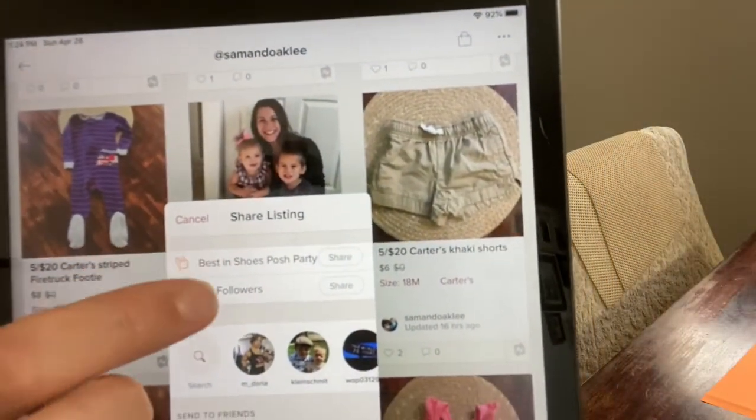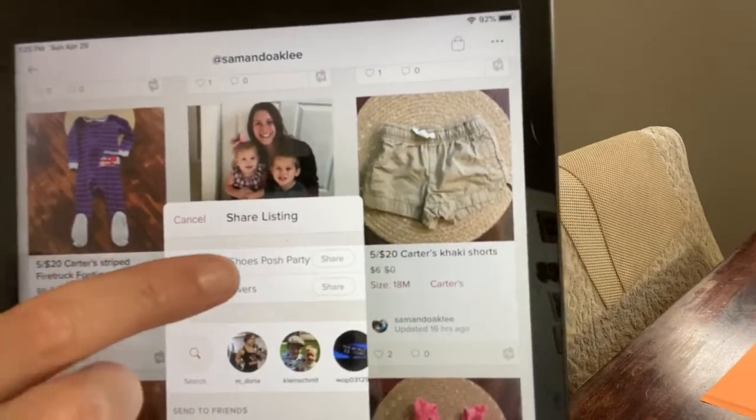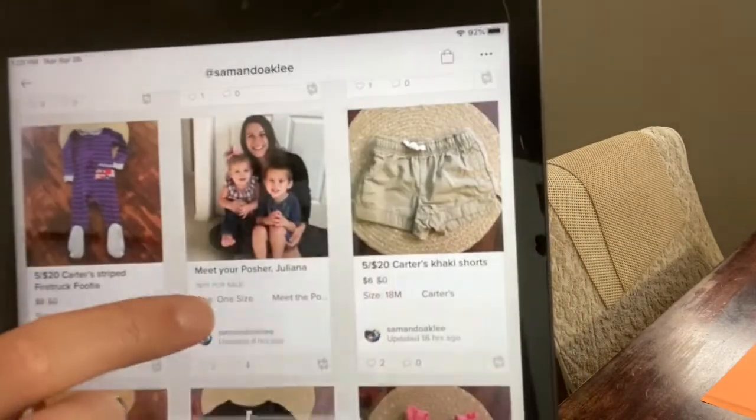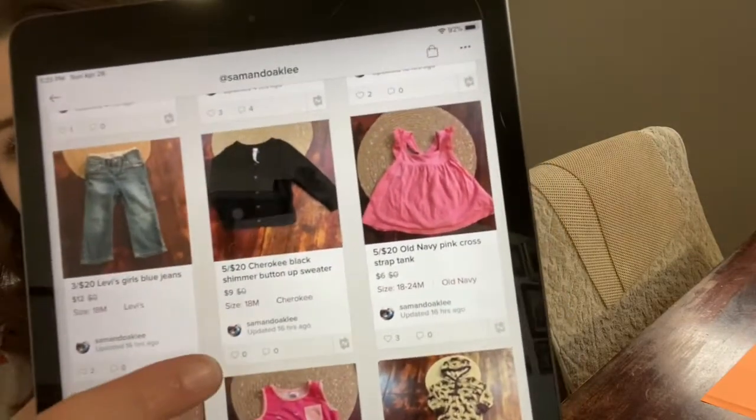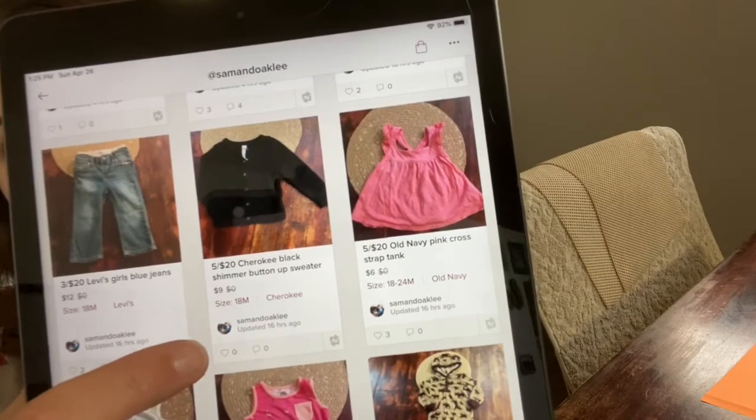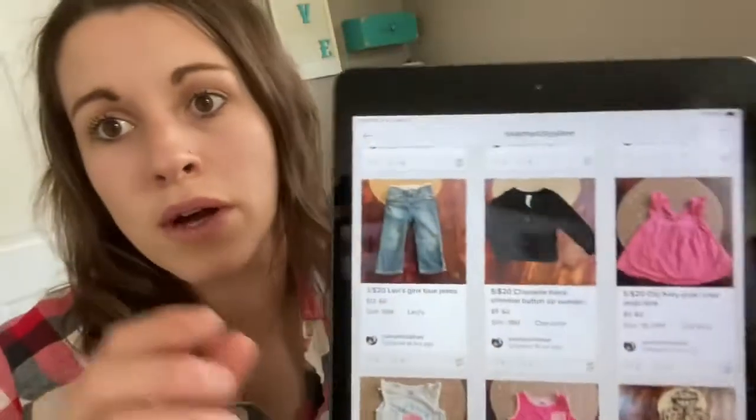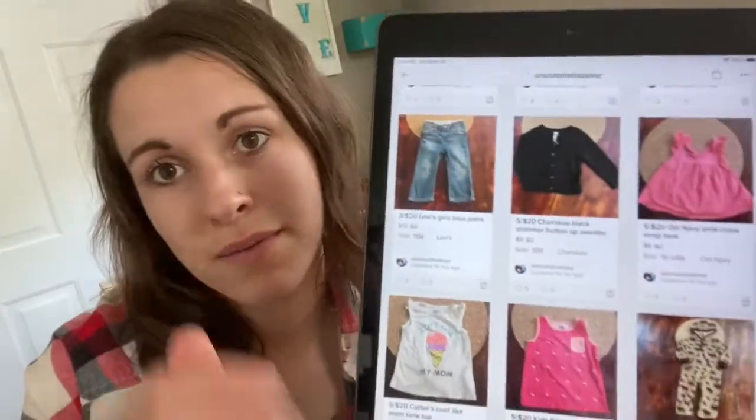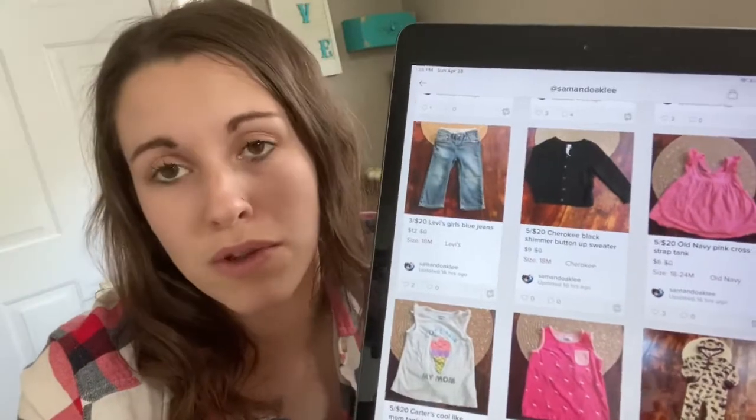If there's a party going, you'll see this, where right now there's a best in shoes party going. Obviously that's not a shoe item, so it won't even let me share there if I wanted to. You just want to share to my followers. So that's all you have to do, but you have to do it to all of your items individually. And that is how you are going to make money. If you just list them and that's it, you're not actually going to make money off of it. It's not really worth your time.